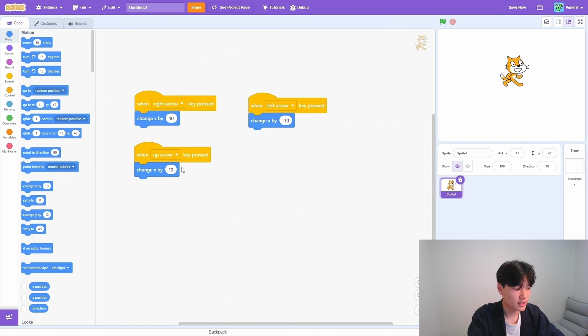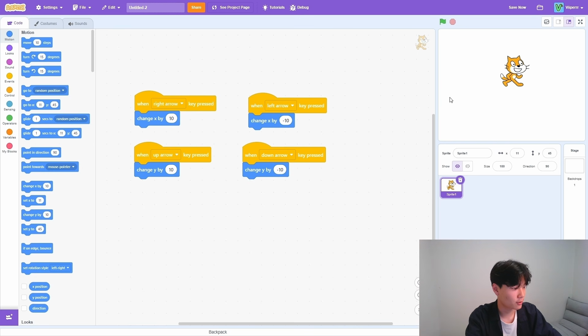But one thing that you'll notice is that this is a change XY block. And if we want to move our Scratch cat up or down, we need to change our Y position, not our X position. So get rid of this block right here and replace it with a change Y by block. Right now, this default value is 10, and I'll just leave it at that. Now let's duplicate one more time for the down arrow key, and let's select the dropdown to be checking for the down arrow. And let's change our Y by negative 10 to make sure that we're going down.